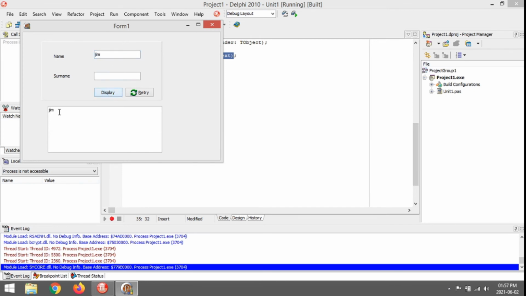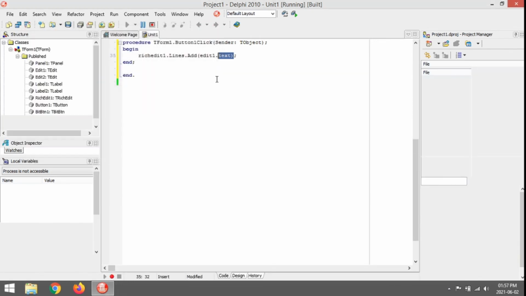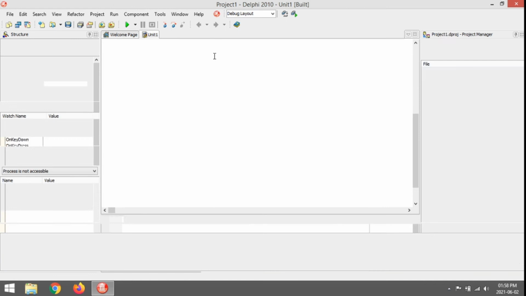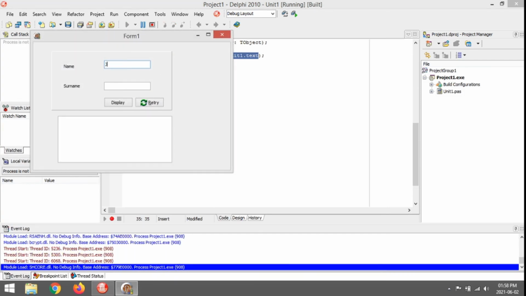Name, Jim, to display it in the rich edit. Okay, now I want to display name, colon, space. So this string plus that string will display the word name and the actual name next to each other in the rich edit.